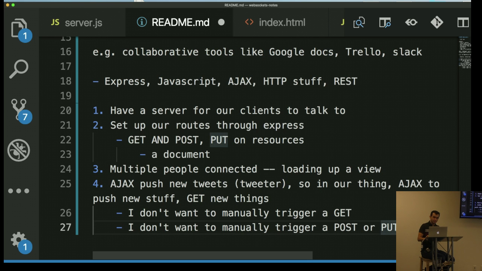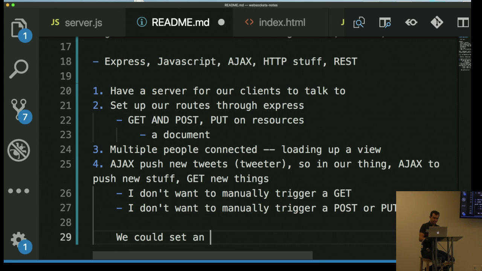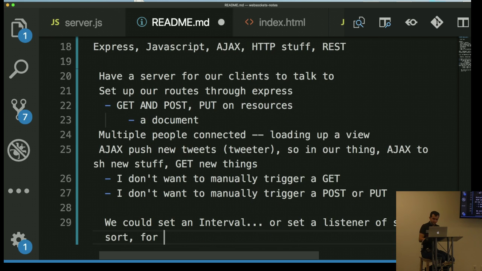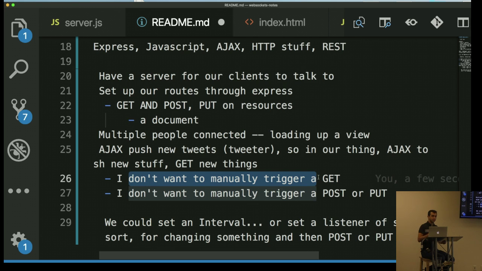Hey, there you go. So if we don't want to manually trigger it, we could set an interval. We could set an interval for the thing to happen, for changing something, and then probably pushing, and then posting. So this I'm really interested in. We could set an interval to continuously ask for new data, right? There you go. So setting an interval, that's a good intuition to have.